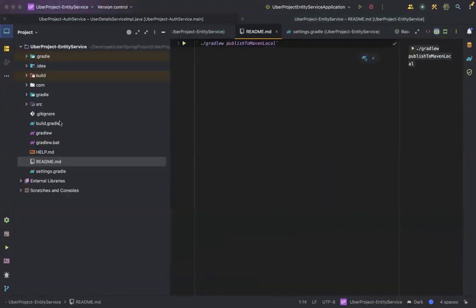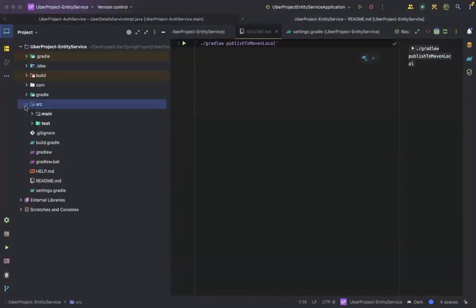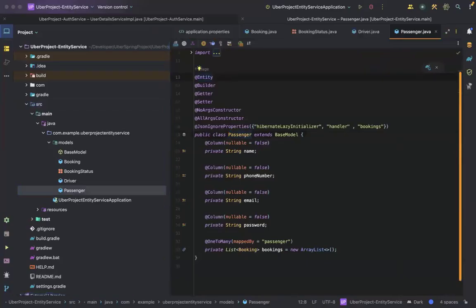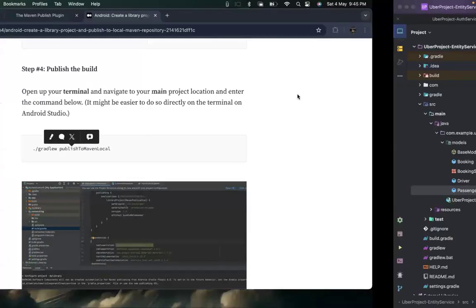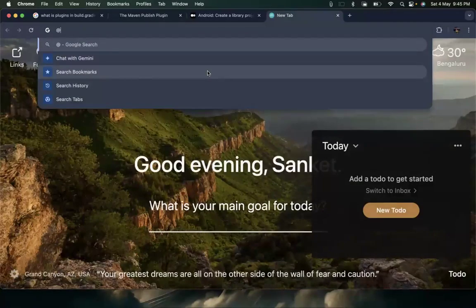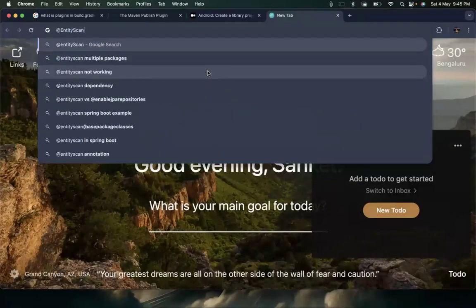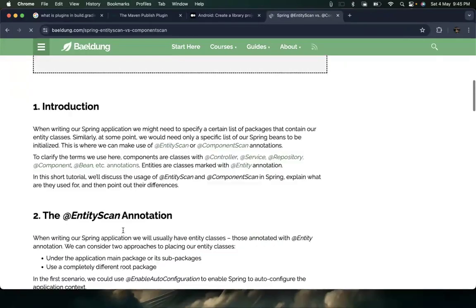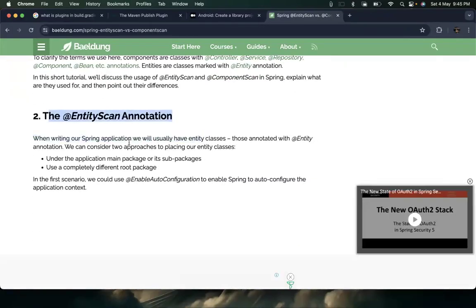If I go to source, main, Java models, passenger. Okay, this has been defined as entity. And there is something called as entity scan. Can you see? There is something called as entity scan. Let's try to use that. Probably this will resolve the issue for us. So what is an entity scan annotation?